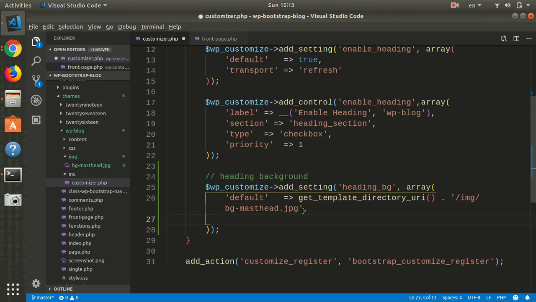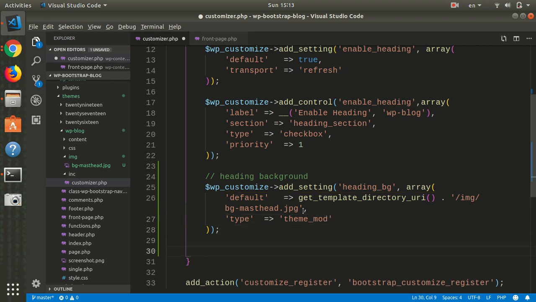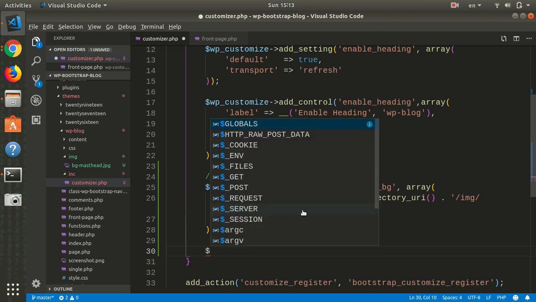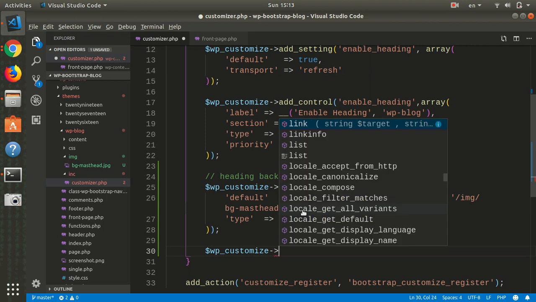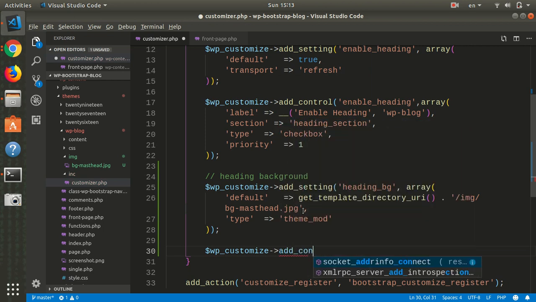Then we need to pass the type. For the type, I will pass theme mod, and after that we need to add the controller. So the same process, need to go and add controller.